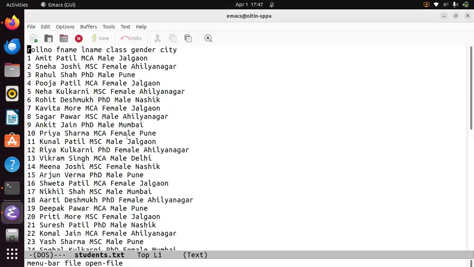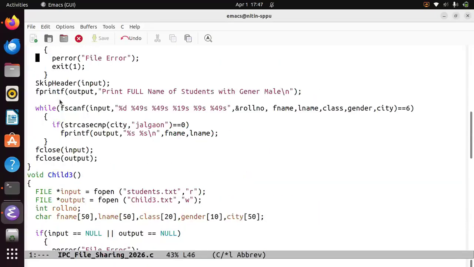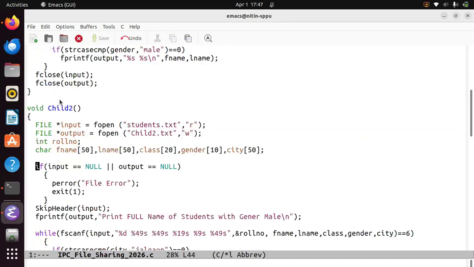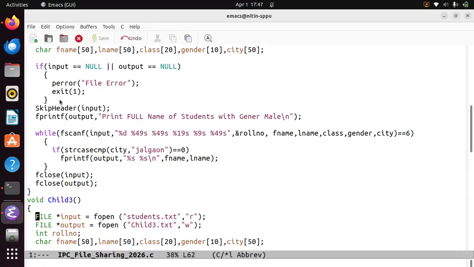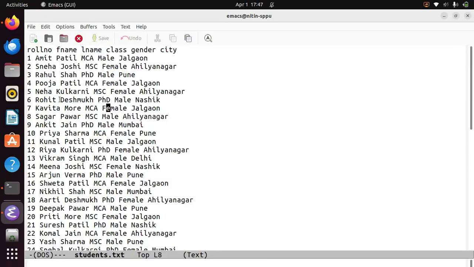Child 1 was supposed to print only male students, correct? Like here, you can see male students. Then child 2 is supposed to print only Jalgaon city, the target is Jalgaon city, all students, without talking about gender. And child 3, Ahilyanagar with female as a condition. Okay, so let us open that file and run the code.